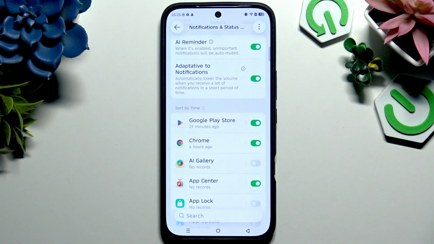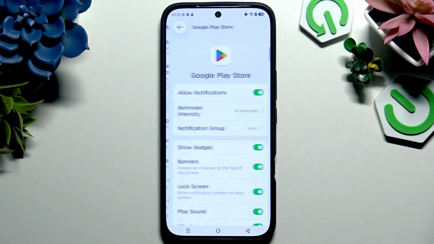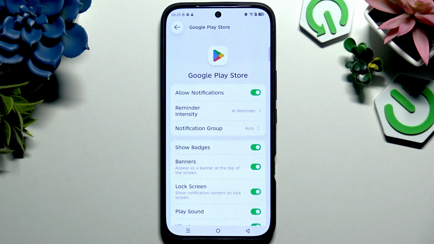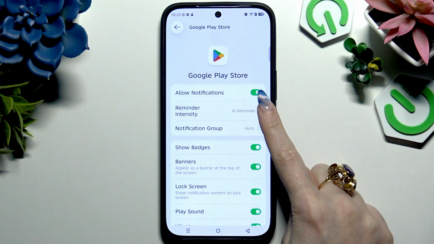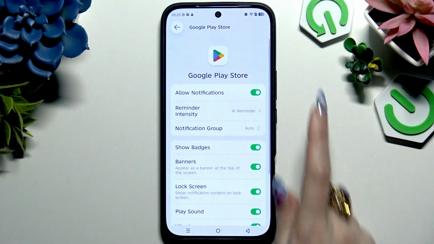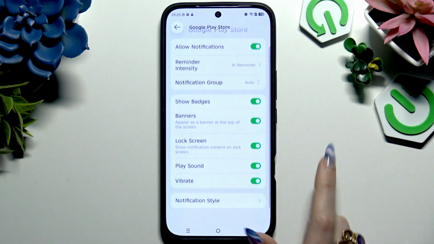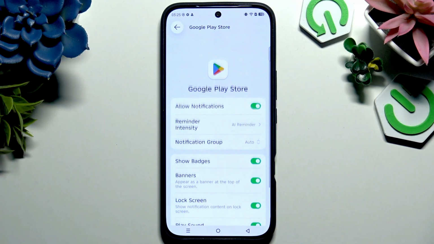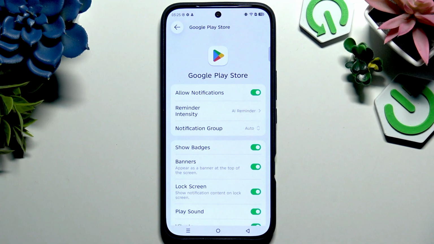Quick tip, if you wish, you can also tap on any app on the left, and this way not only turn on or switch off notifications, thanks to this switcher next to Allow Notifications, but also check out all of those notification settings for chosen app.